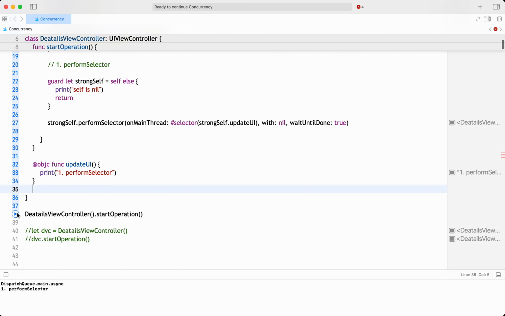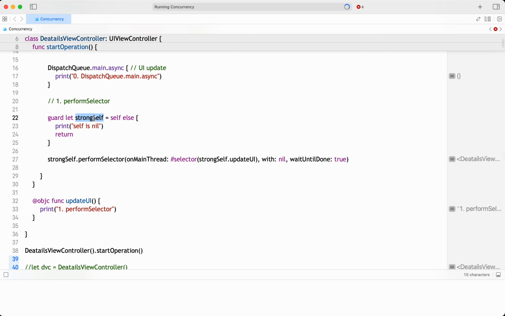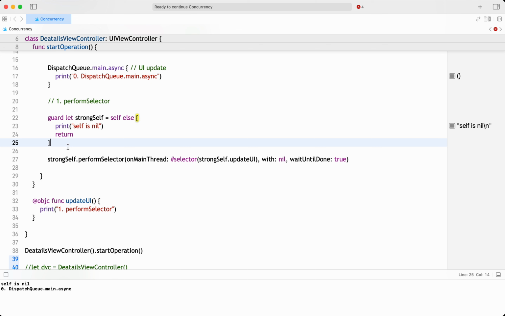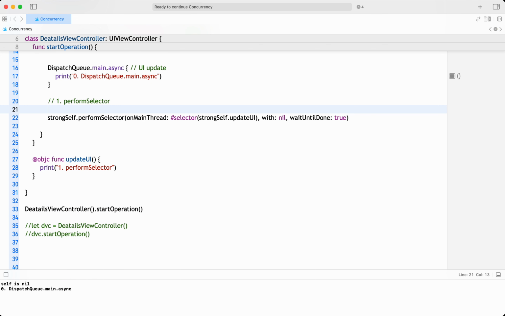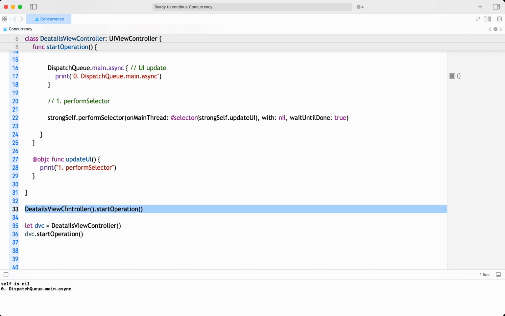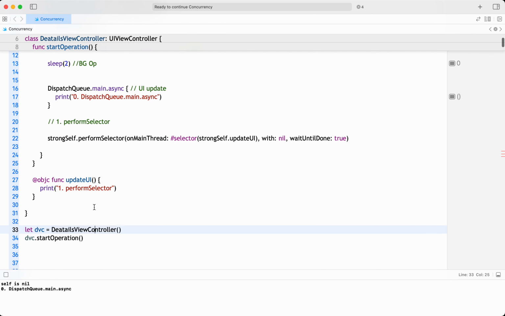So what is happening is, I have put a guard to check why it is becoming nil. So self is becoming nil, but this main async is getting called. That's the reason I had to take it this way. Why? Because I have separately created an instance so that this self will not become nil. So this approach is not working, performSelector is not working.